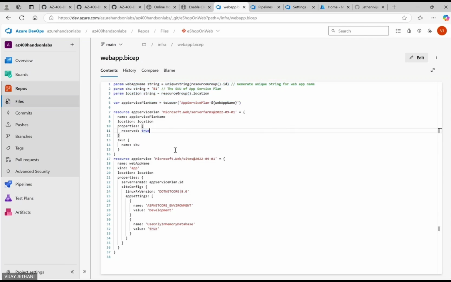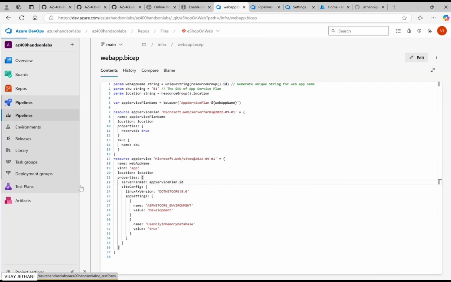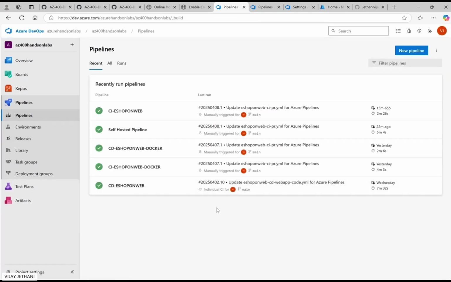Now from here onwards, I want to create first of all the app service plan, because that is what will select our SKU. And finally, I will deploy my app service here. So these are the only two resources we are deploying as of now. Now let's run this CD pipeline.